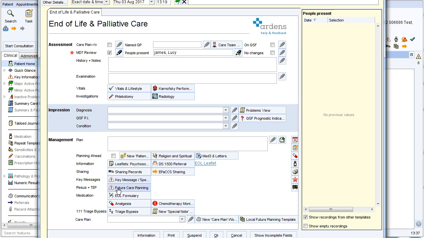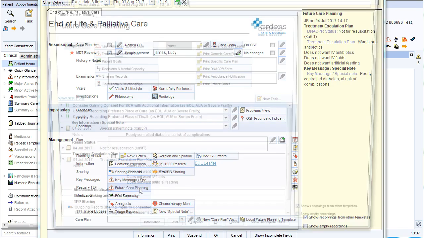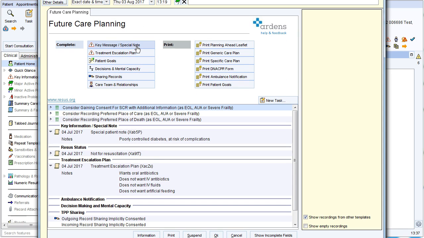I've got a link to things like future care planning, where I can add on any key messages and special notes, or a treatment escalation plan. And I also have various documents that I can print. So here I can print off a DNA CPR form, or I can print off a generic care plan, or any specific care plans too.